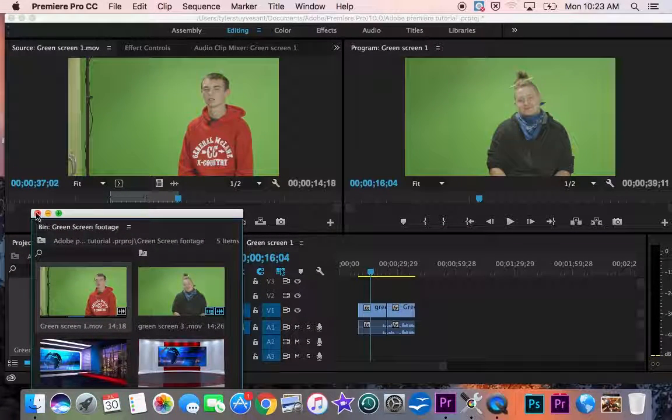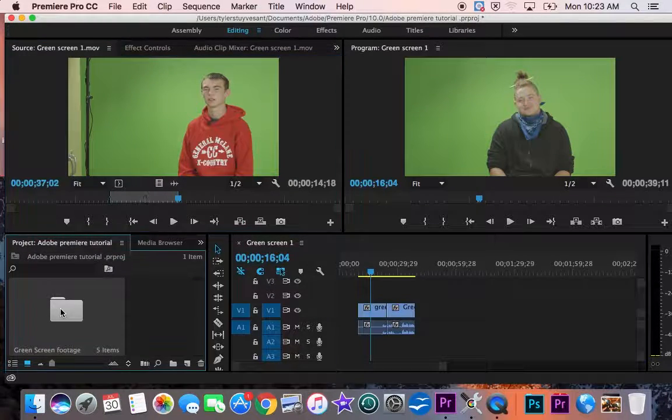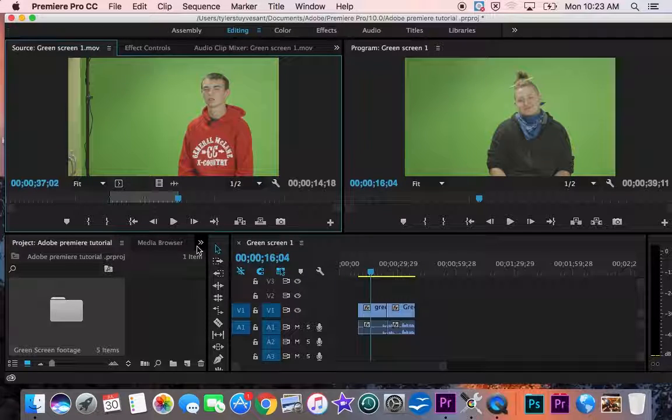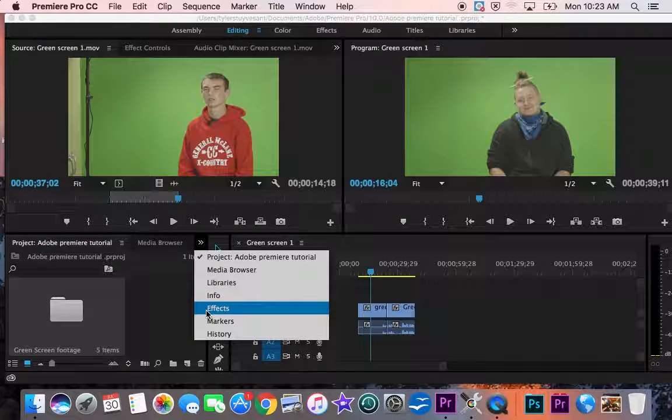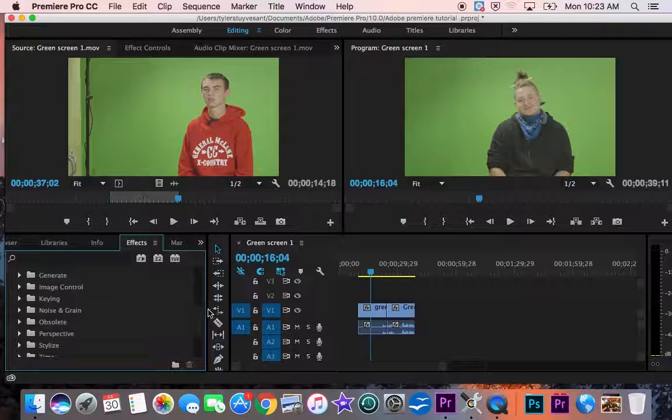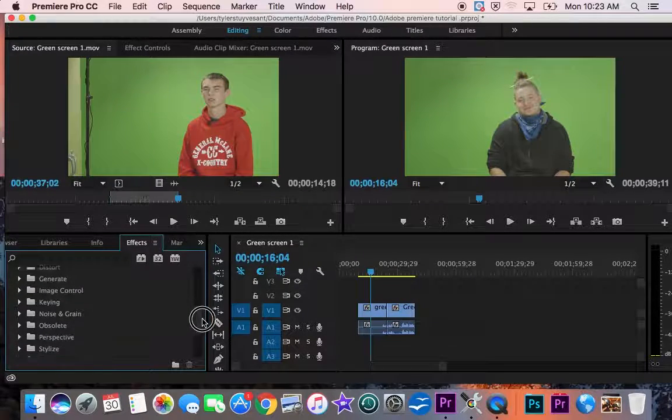At the moment, I don't need my bin to be open. I can click it to reopen if I need to, but I don't need it to be open. And what I want to do is add, so I've clicked this. What I want to do is add an effect to this.